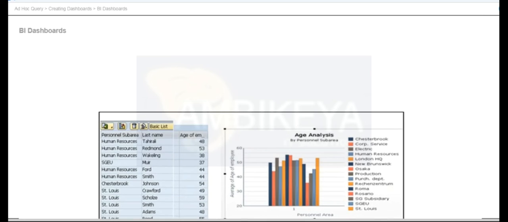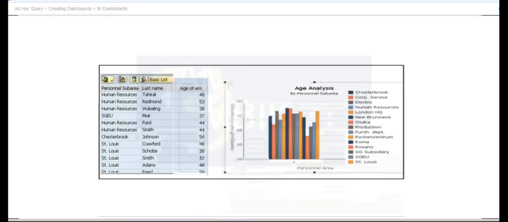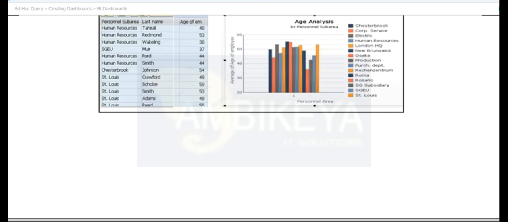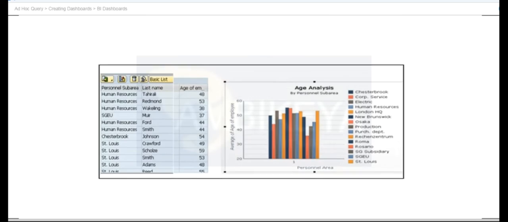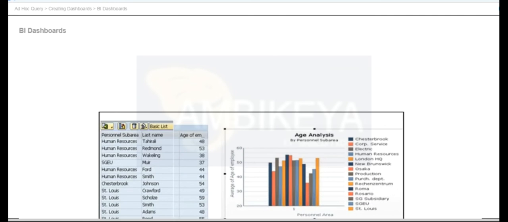Dashboards are part of the roadmap of HCM reporting and can be seen as content in Manager Self-Service. Web-based dashboards delivered using mobile applications can be created using SAP Business Objects Design Studio. These dashboards do not support what-if scenarios.